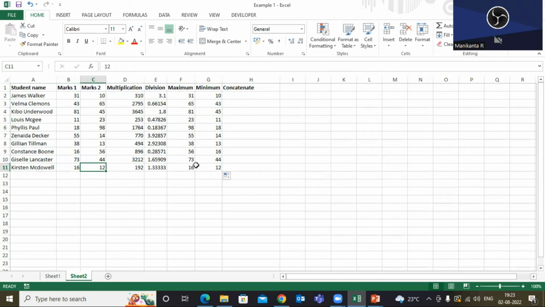So all the least values have been retrieved from the Excel, guys. This is the way we use the maximum and minimum formula with the logic, right? Now, what is this concatenate? Let's talk about concatenate.